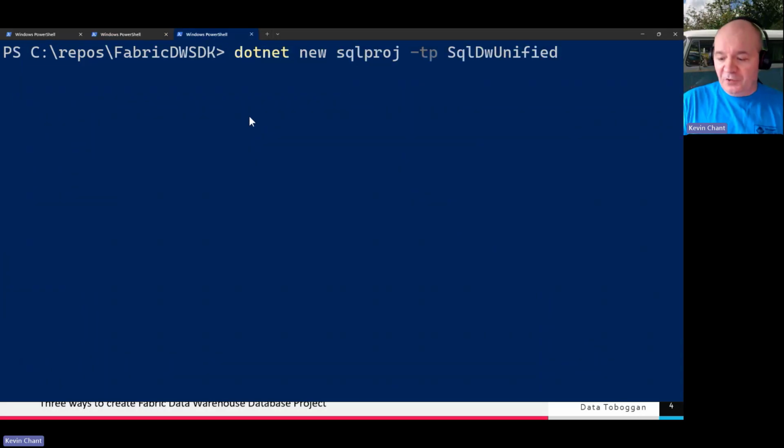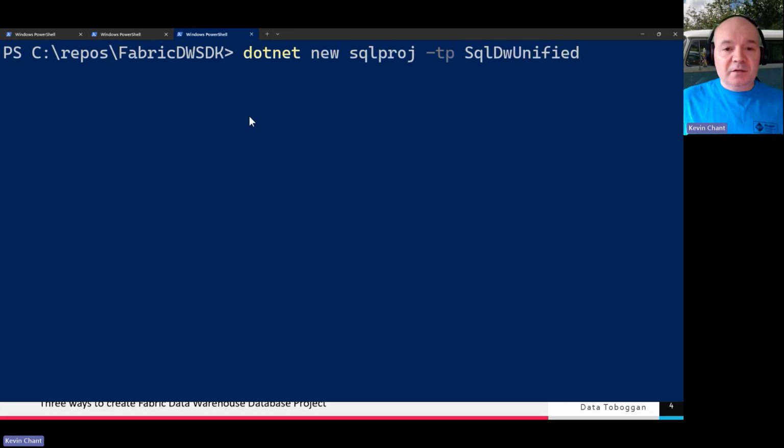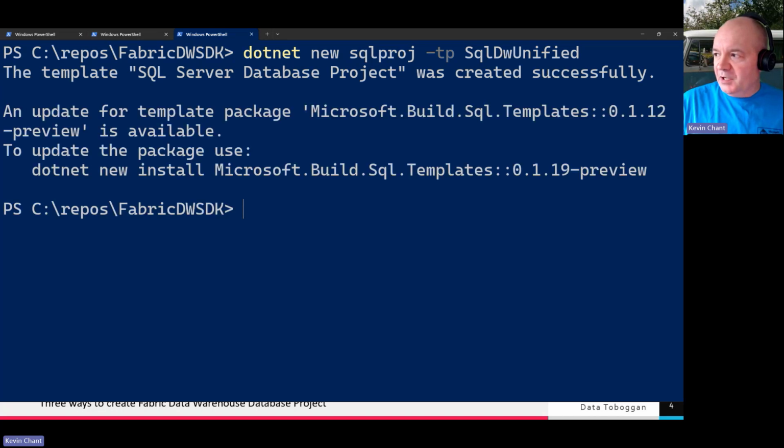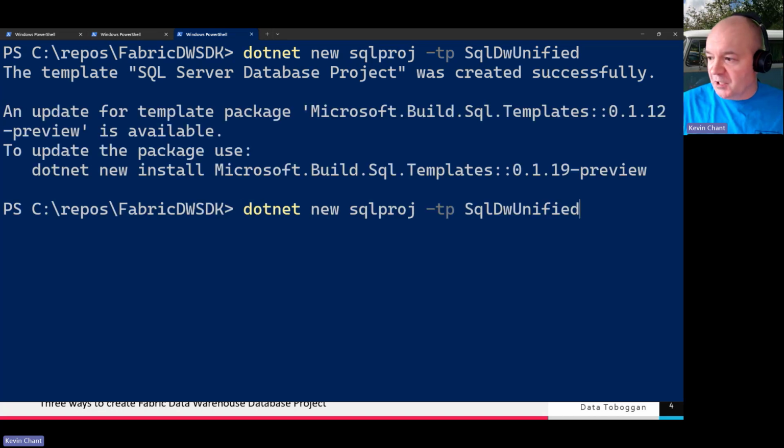So all you have to do now, hopefully you can all see the text on the screen, I can easily make it bigger, is go in the PowerShell. You can create it in your tool of choice as well. And issue the command dotnet new sqlproj -tp, that's target platform, and then specify the name of the project if you want to, and then the target platform. In this case, SQL DW Unified, which is the data warehouse SQL project format target platform for the data warehouse. So I run this. As you can see, it's been created successfully.